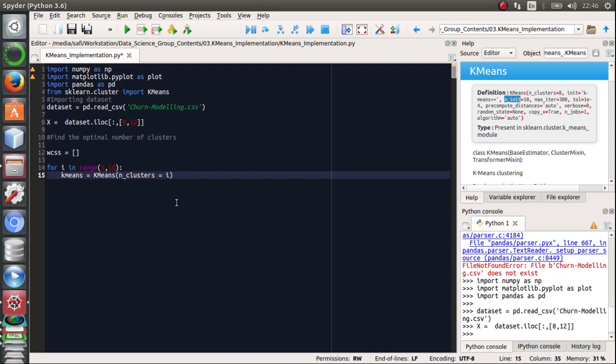Yeah, so that's the first thing. And then second thing, the init method, which could be random maybe, but that's really problematic. There is one method, k-means++, which is ideal in this case, so let's keep it that way.